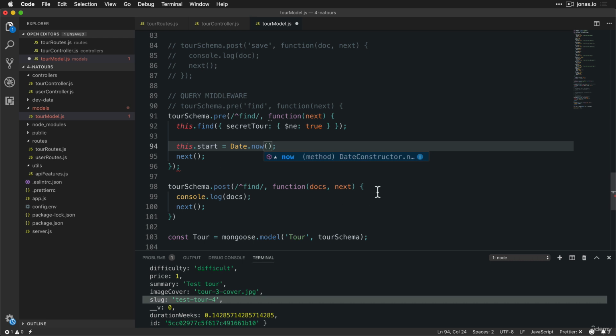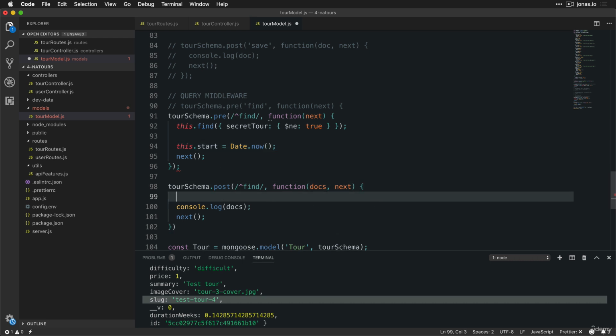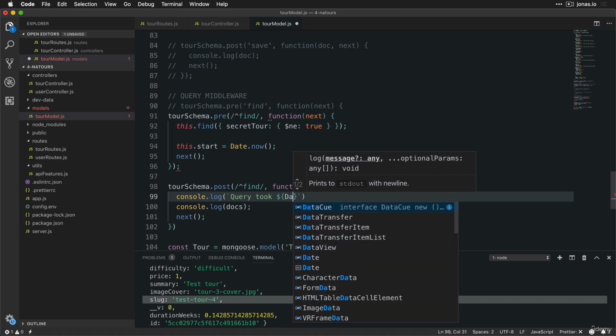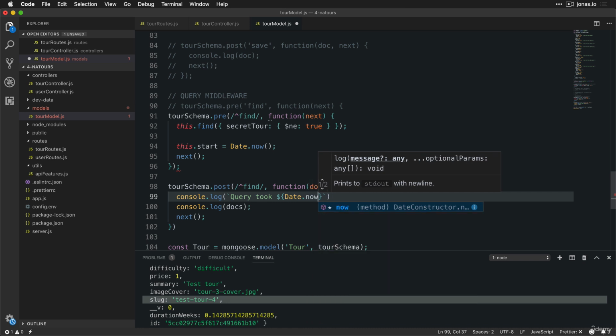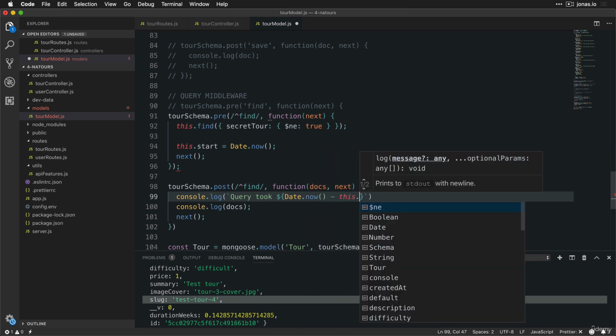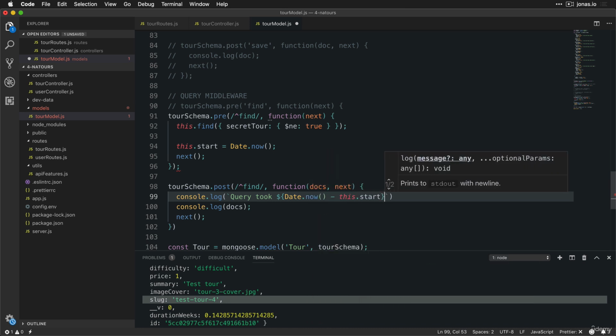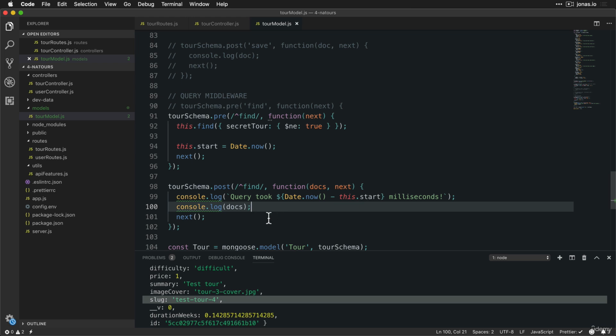And so then here in the post middleware, which is going to run after the query has executed, we can then subtract the current time minus the start time. So console.log query took, and now the current date minus this.start milliseconds. Okay, let's give it a save.